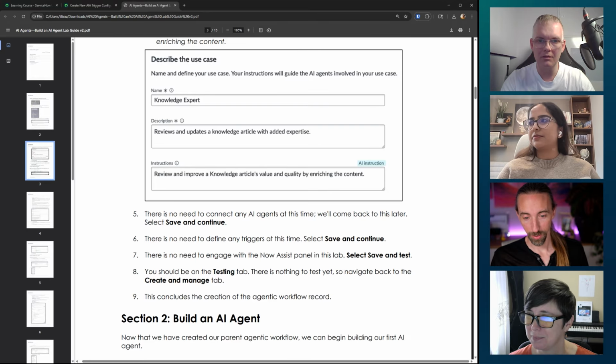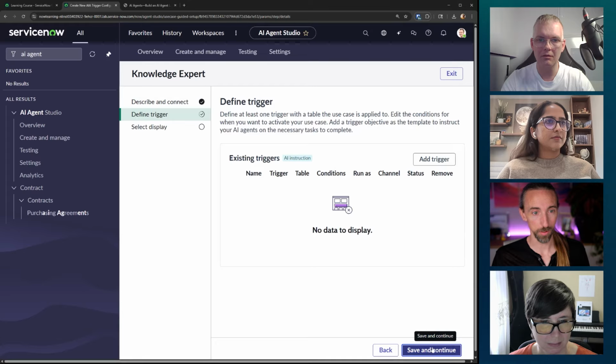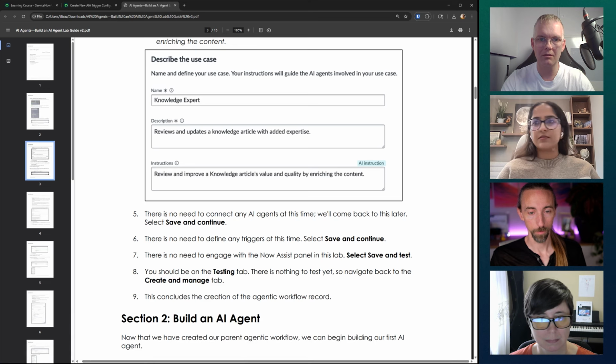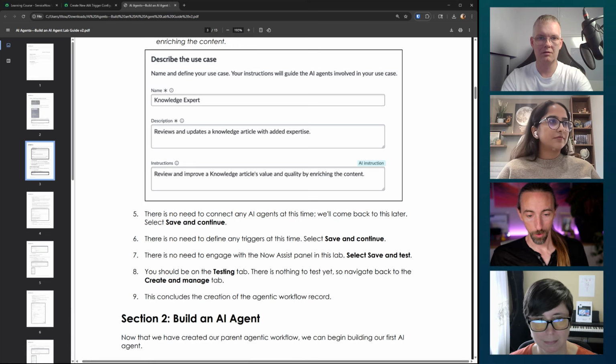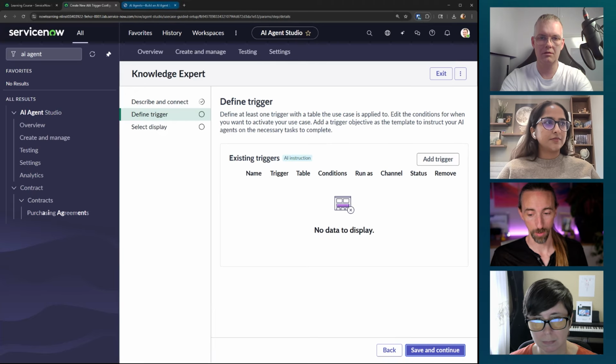There's no need to connect any AI agents at this time. Okay, so next we save and continue. There is no need to engage with the Now Assist panel in this lab. Select Save and Test.